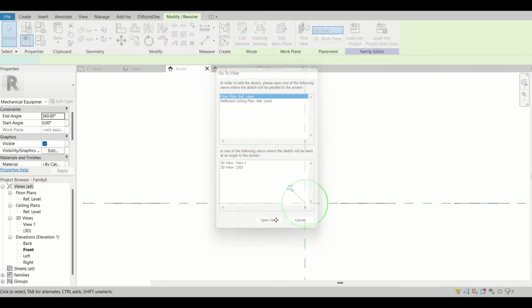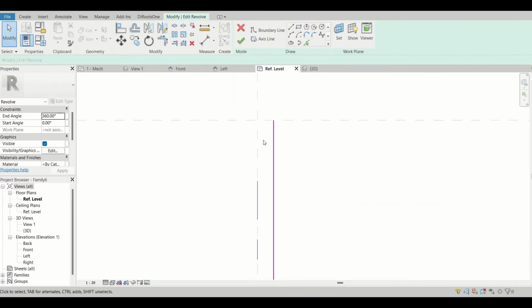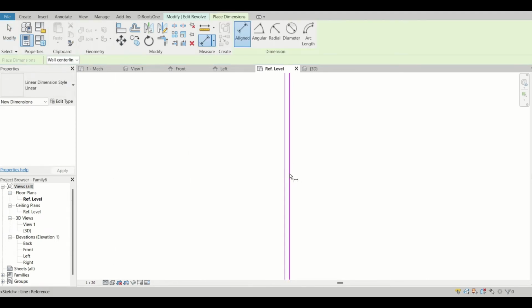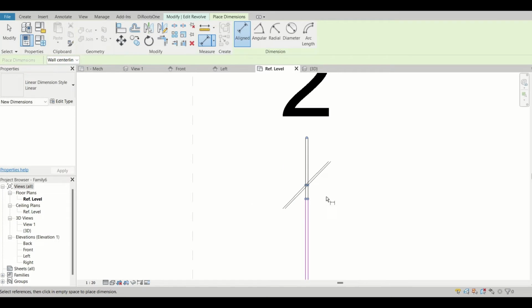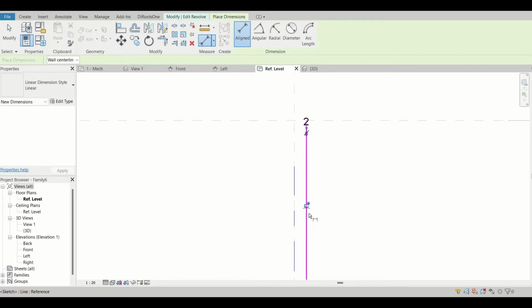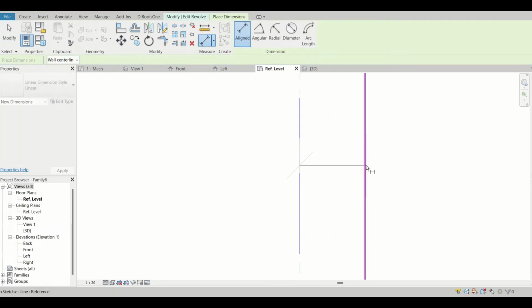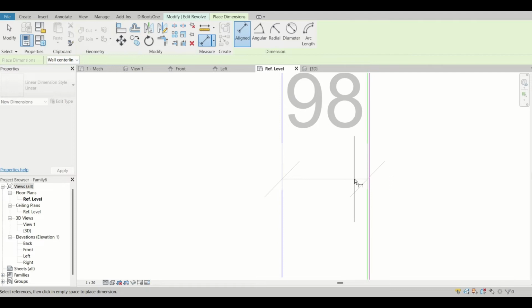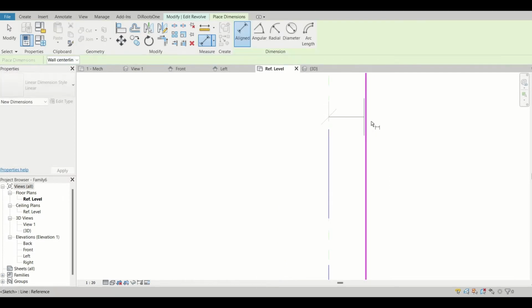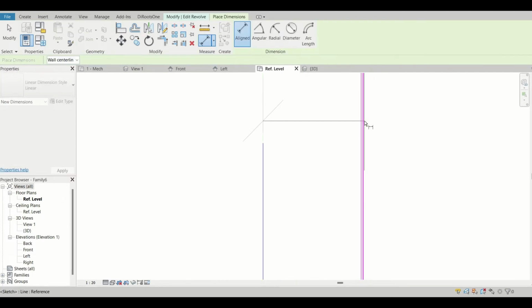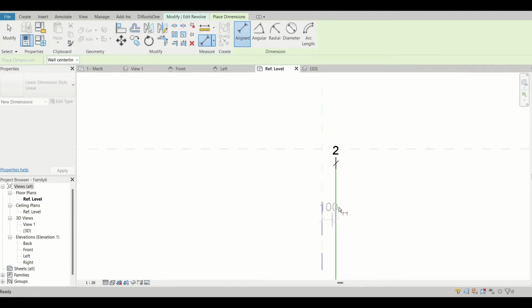First of all, let's go right here. So there are two lines. Firstly, we should lock them so that they will not move by each other. So I'll lock them, and now I'll give a dimension from outer, so that it'll be 100, and it'll be easier for us to give the parameter.